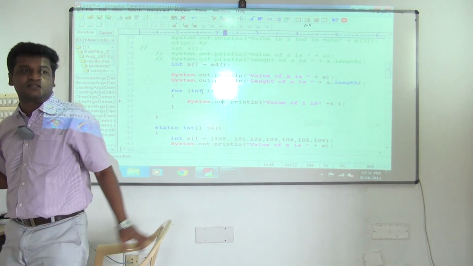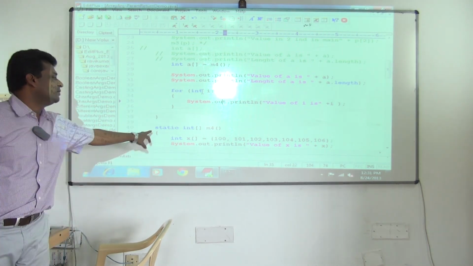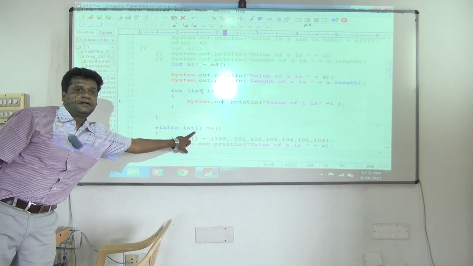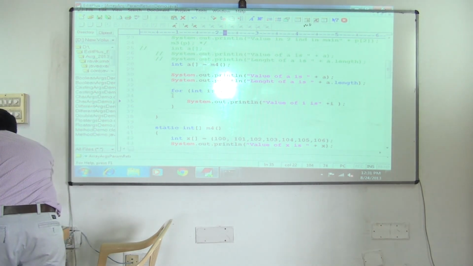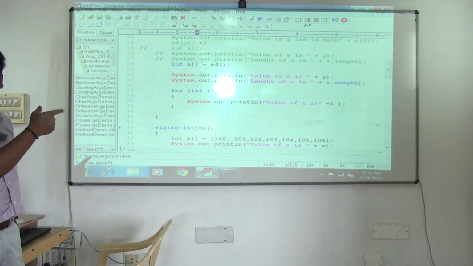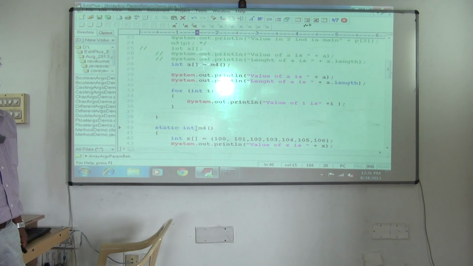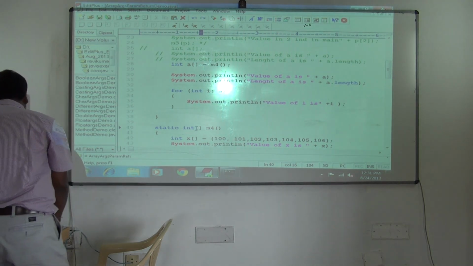Are you comfortable with this first? Are you comfortable with this? How to return an array? Signature you understood? See this, return type. If I remove this brace, return type is what? Int. Return type is int, no, not array. Yeah? So if I just add that brace, again this brace can be where?